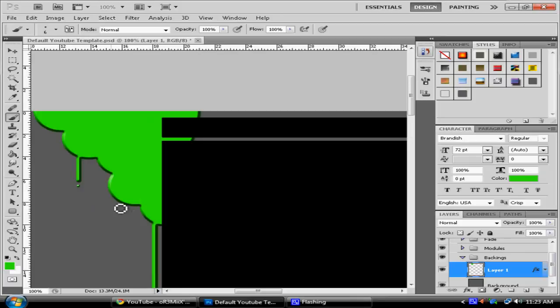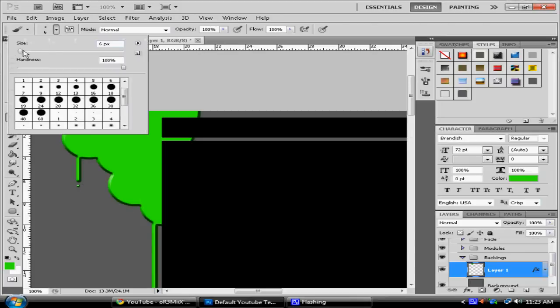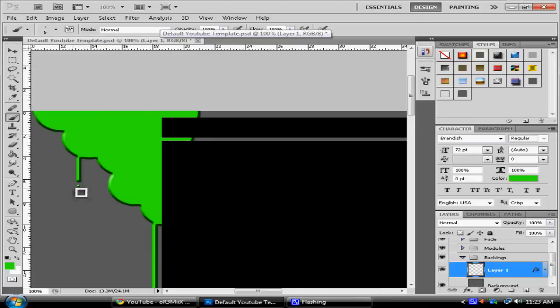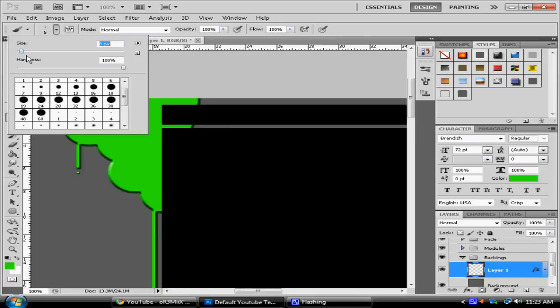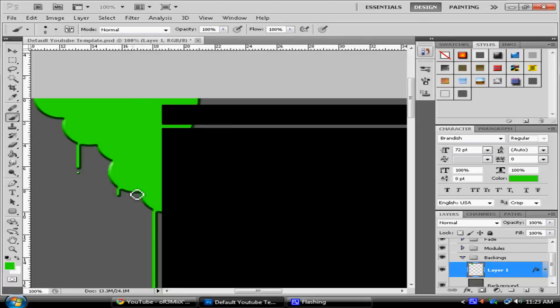And you can even make an even smaller one like he did, like that. Actually, that doesn't look too good. All right, so you get the idea of it. And he also added in just some circles around it.